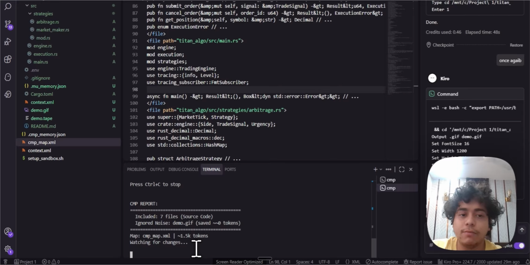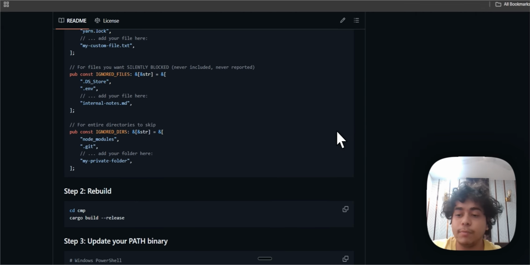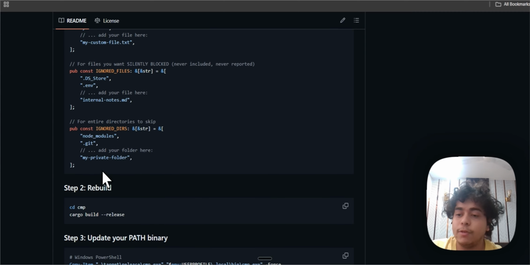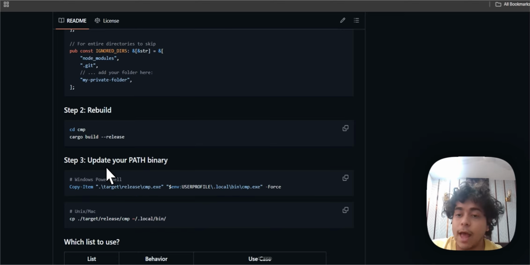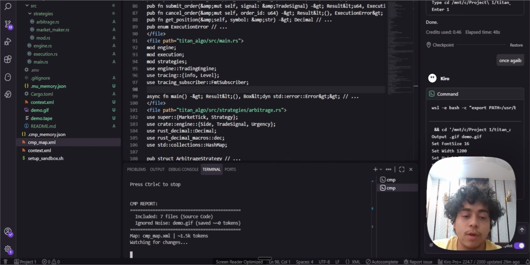If you have such files, you can put them in scanner.rs. You'll get the whole readme.md too, by the way, which you can read. You put them in there, rebuild it again, and that is it. That's what you need to do, and it will update every single time you go to your project and build something else, so you don't have to do it manually. Claude will understand your project without you having to feed it 7,000 to 10,000 tokens every time. No matter how big your project scales, CMP will always be able to handle your map.